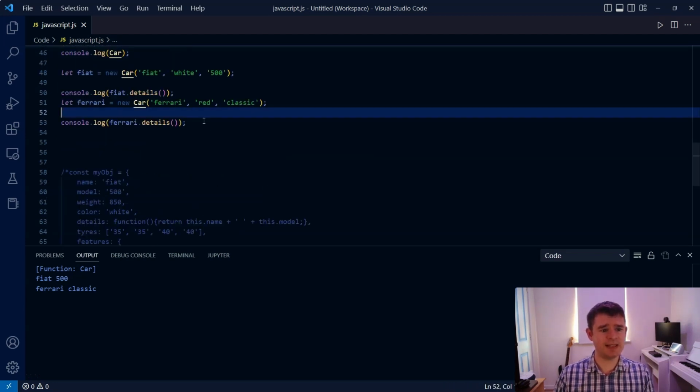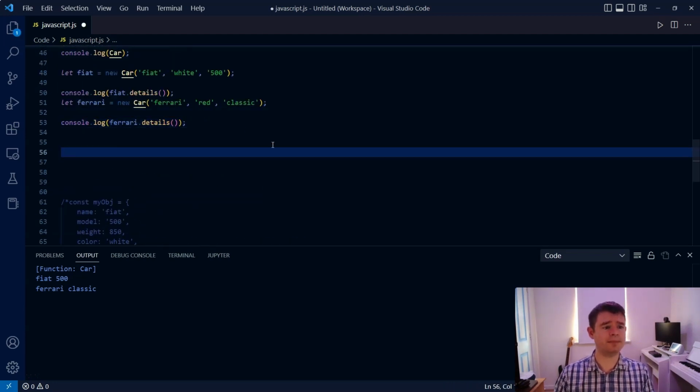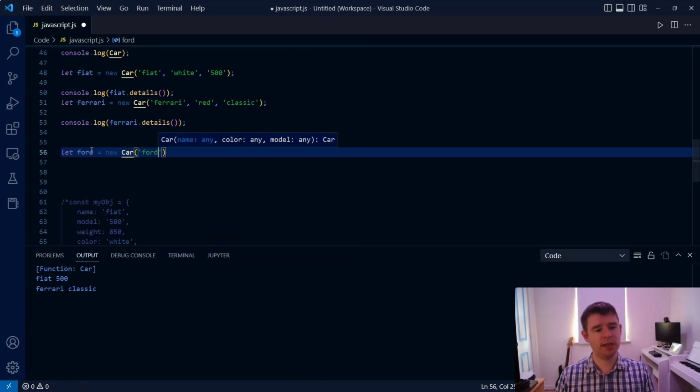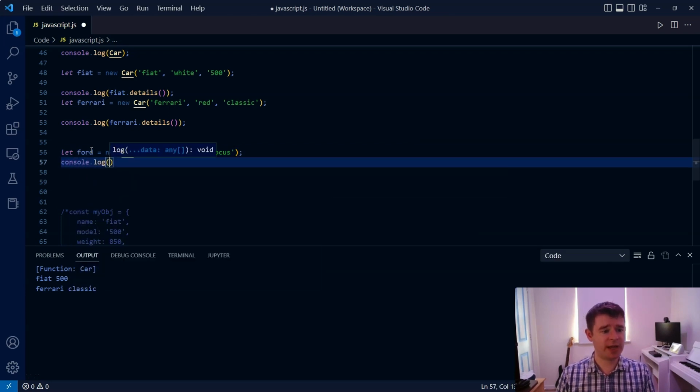So if we want a third car, instead of having to do all of this again, we can very easily create a third car. So we can say let Ford equals new car. It's Ford. We'll say it's black. And we'll say it is Focus. And then we can immediately console log out Ford.details because it's inherited this method from the parent class. So you can see we get Ford Focus echoed out to the screen.